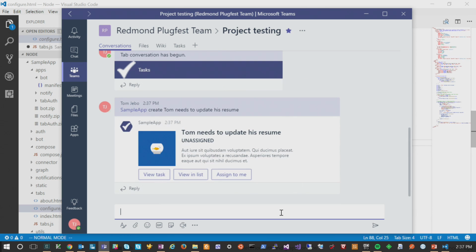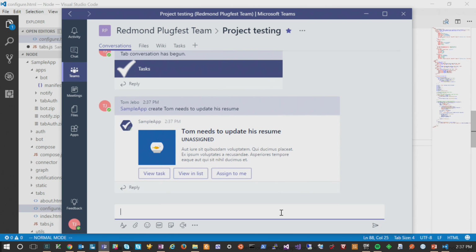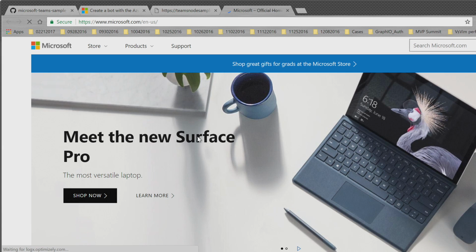So now we've got a task that's been created for me to do something, and it's also an actionable message. So the bot was very good. It came up with an actionable message to assign the task, name it, or view it, view the task itself, or view it in a list. And so here the view task is going to use a deep link. So if I click this, it's going to, oh, sorry.